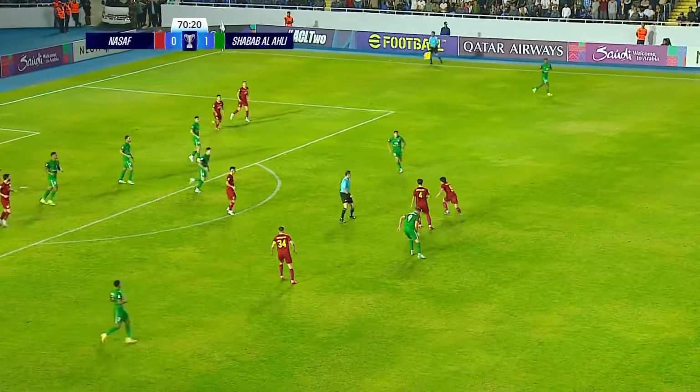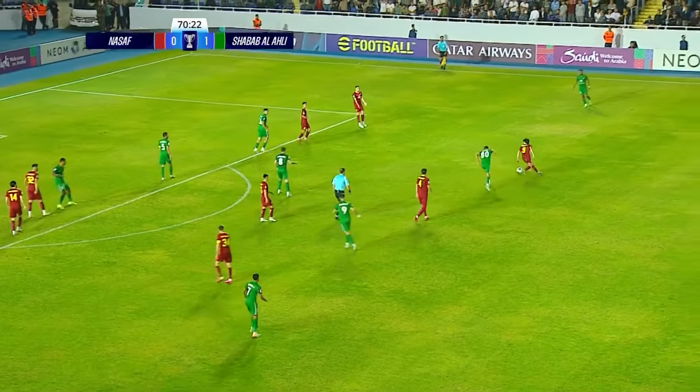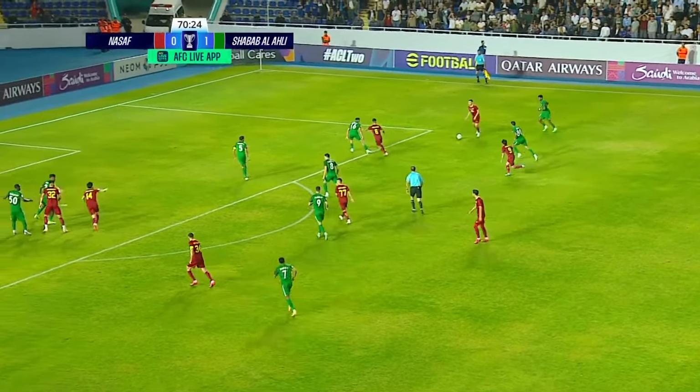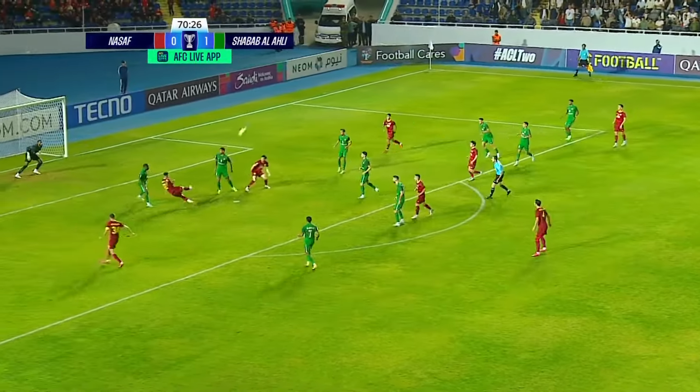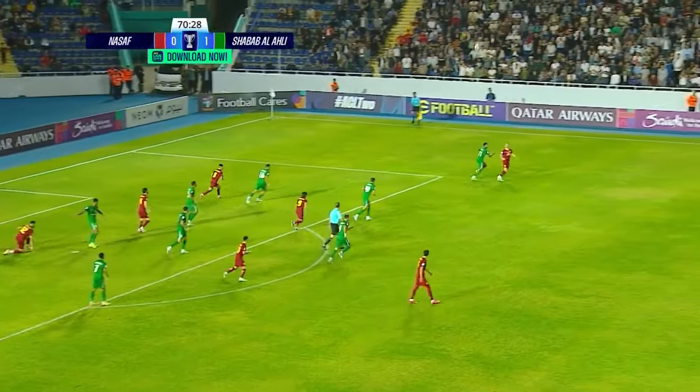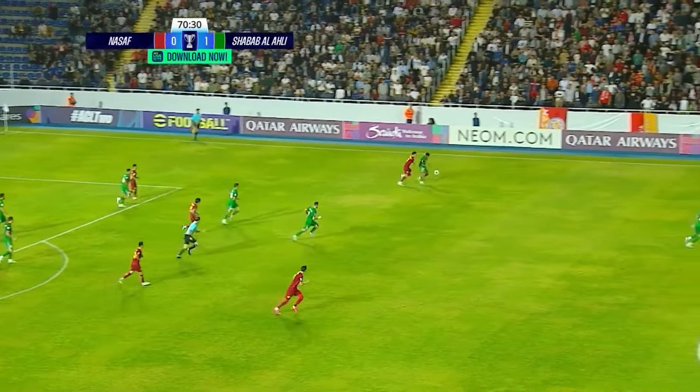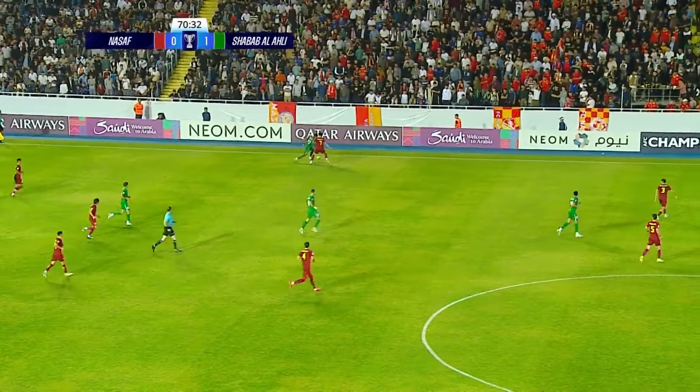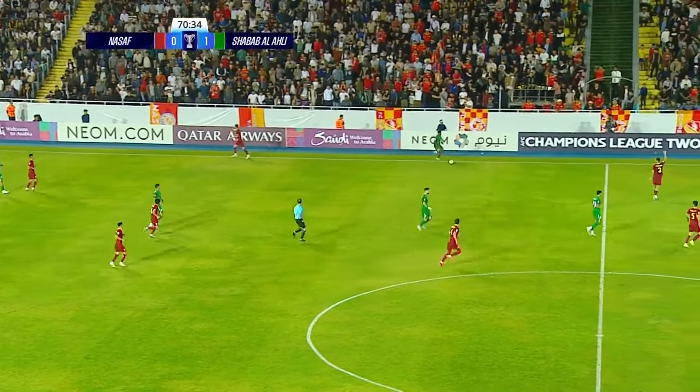That could have gone anywhere. Suddenly found himself in space. Nadir Akhmetov couldn't find a teammate. Sidikov keeps it alive. Look how many red shirts are in the box. And that's gone in entirely the wrong direction from Marisic. And that's out of play.